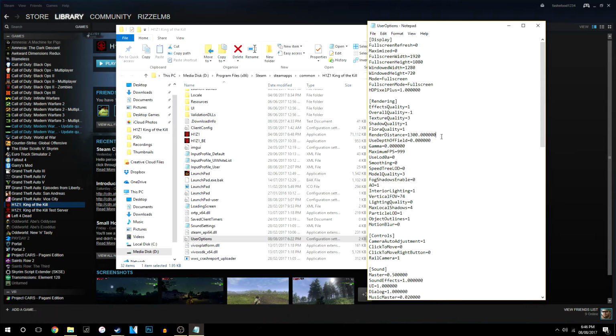Depth of field you want it on 0, gamma you want it on 0, and maximum FPS you want that on 999. If you try and put in your refresh rate, which is either 60 or 144, you notice that it doesn't actually play at that refresh rate and it plays a couple of FPS down, and you don't get as much performance. I don't know why, it's just the way the game runs, it's a bit weird. So try and put that on 999 because you want to get the max FPS you can.